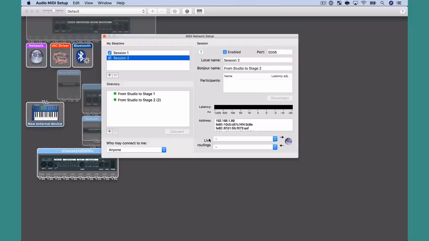Now, the live routings tab, we don't want to mess with unless we're doing, I have used this before to, basically, I'm trying to think if I remember how I did this. It was at a church in Florida that I went and did a consulting gig for. And I believe we were sending MIDI from stage to the booth for ProPresenter, right?